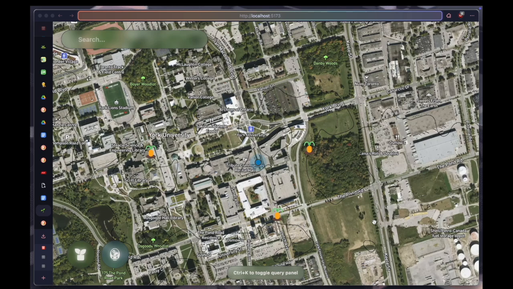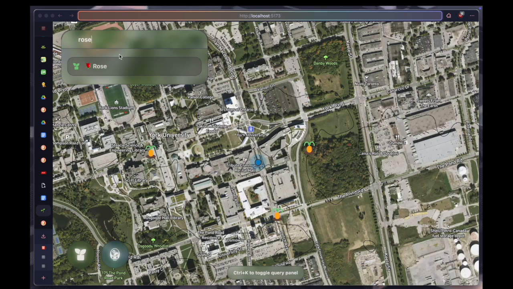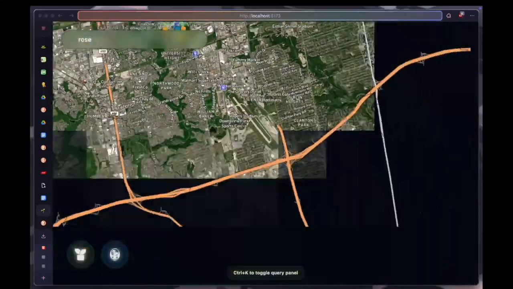Want to search for plants by name? Use the search bar and consult the drop-down to see all matching results. And want to see where these plants are? Just click on what you're interested in and jump directly to it.